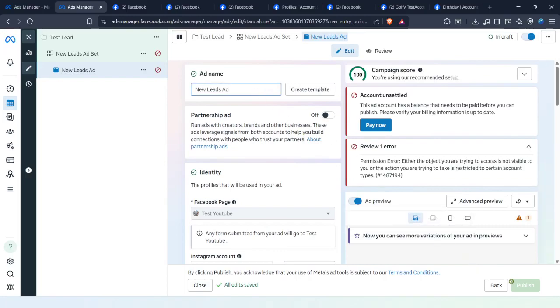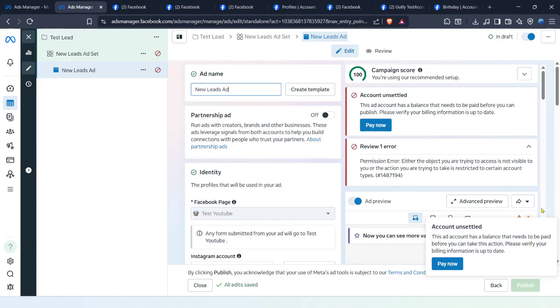Once I'm satisfied with the setup, I move to the final step and click on Publish. As soon as I click Publish, Facebook starts processing the campaign and submits it for review. After that, the campaign is created and will go live once it's approved, and that's basically it. You've now successfully created a Facebook lead ad campaign from start to finish.